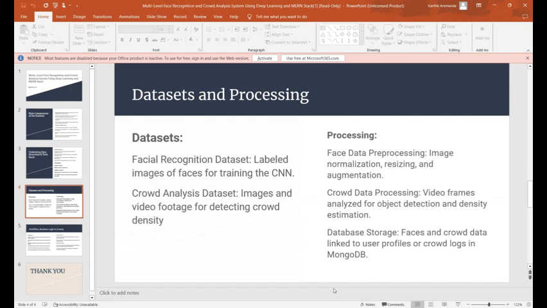Processing phase, data pre-processing: the image is being normalized and resized and also augmented within the CNN model. The crowd data processing, video frames analysis for object detection and density estimation. Database storage, faces and crowd data linked to user profile or crowd logs in the MongoDB database.